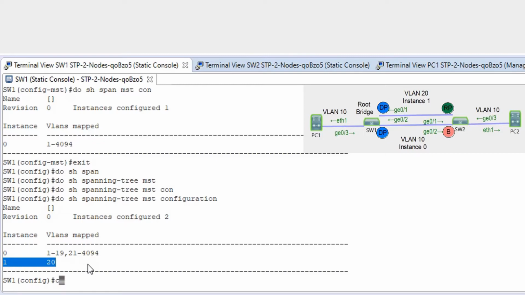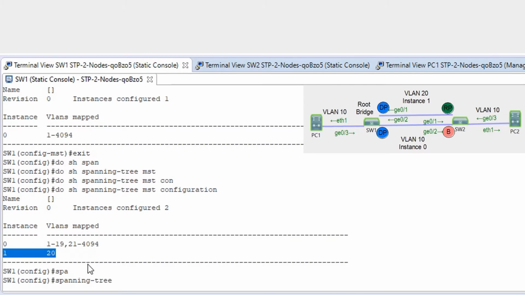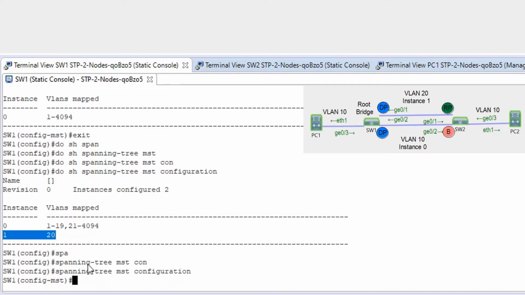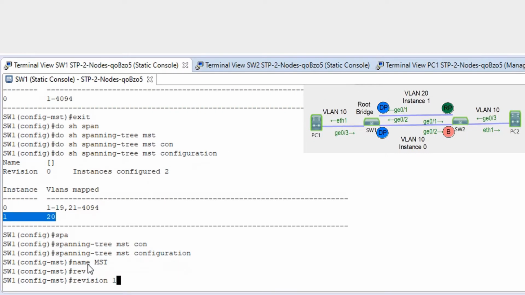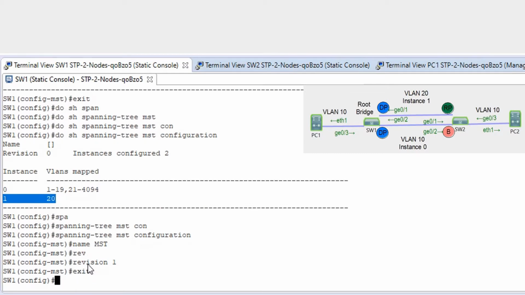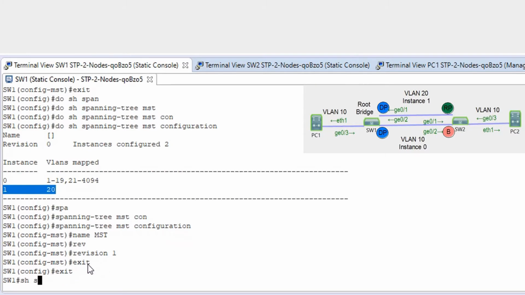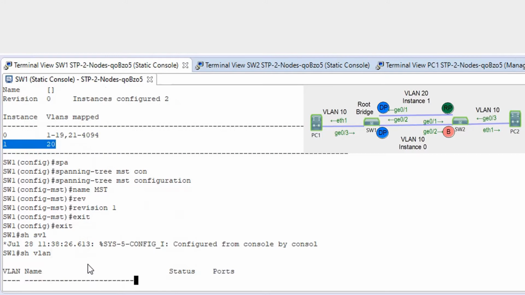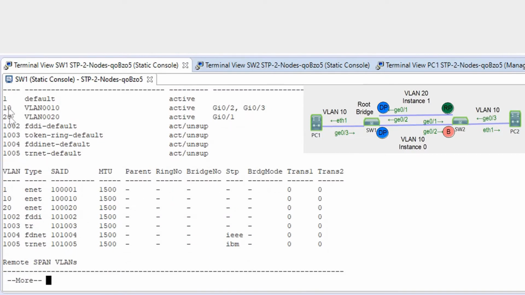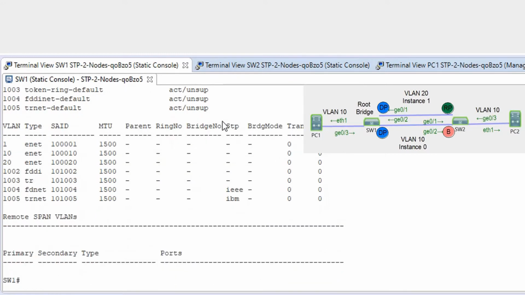I'm gonna give it a name also, spanning tree MST configuration, name MST, and revision number 1. Then I'm gonna go to the interface. Let's see, I think I show VLAN. I already pre-configured VLAN 10 and VLAN 20, with G02 in VLAN 10 and G01 in VLAN 20. So that is what is supposed to be for now for our configuration.